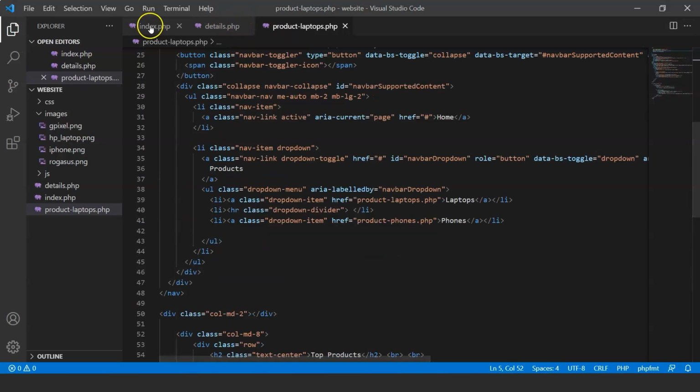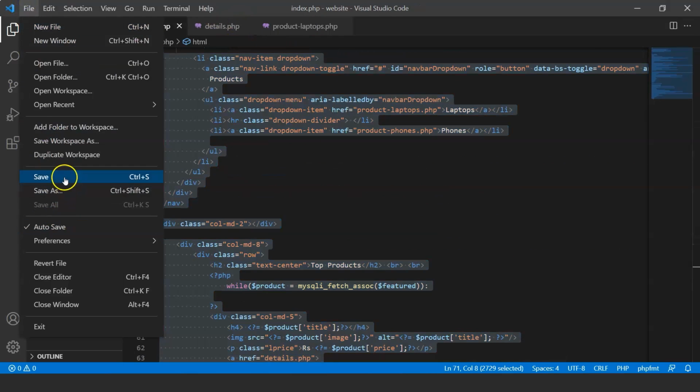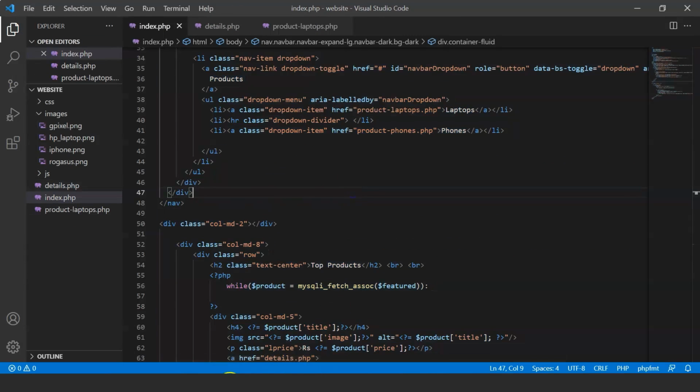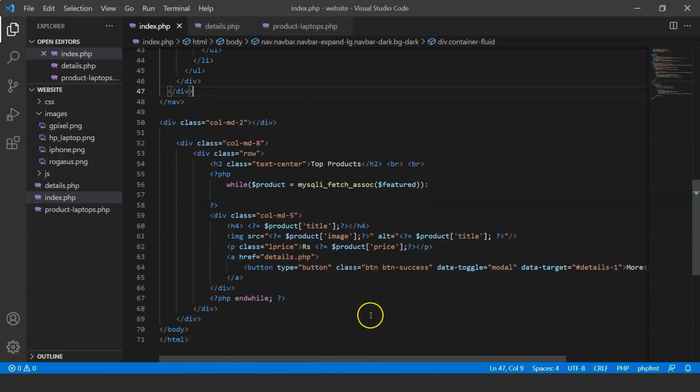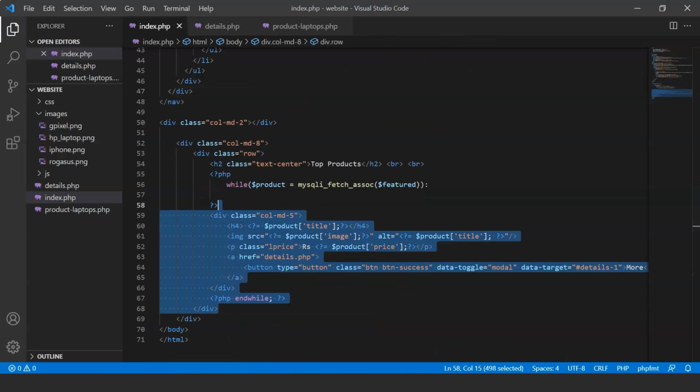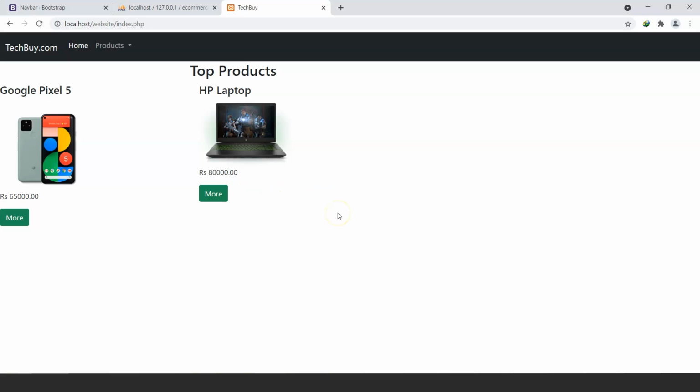We don't need to change anything. Just save it, go back and refresh. And as you can see, we have our HP laptop visible here, and similarly we can just add products into a database, and this single piece of code is enough to display them all on a web page.